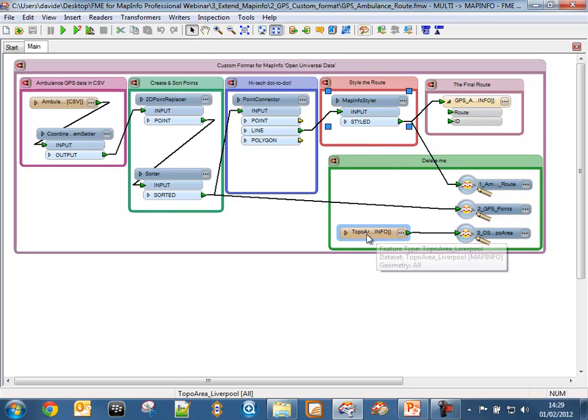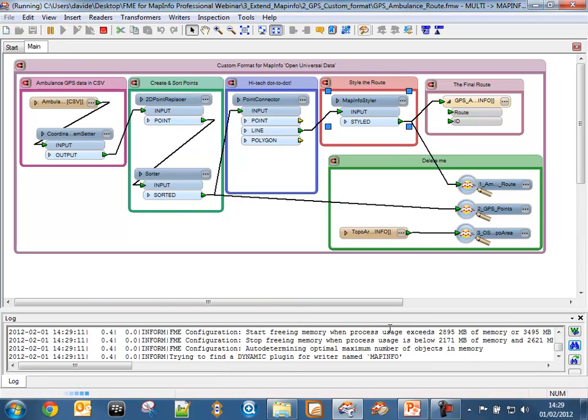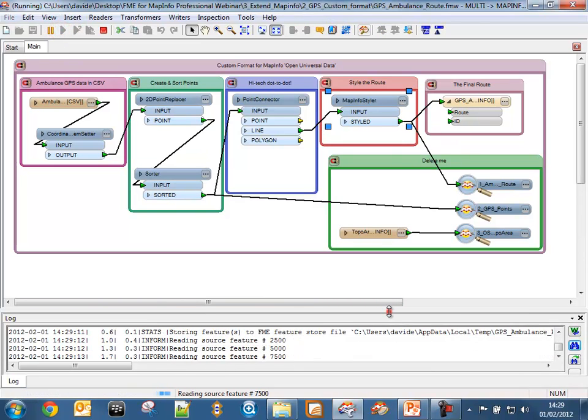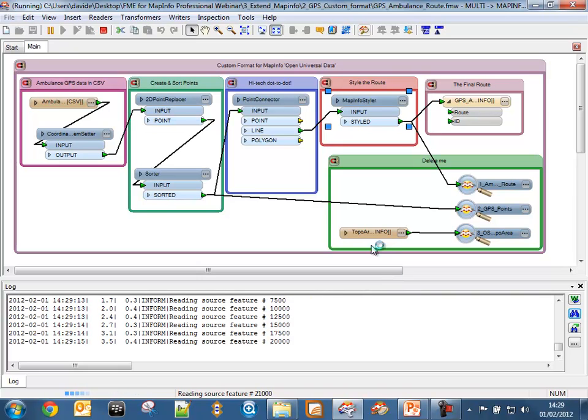Down here I'm temporarily reading a little bit of OS MasterMap so that we can have some context for our route. Here I'll run the process, and the majority of this process is reading in the topographic data.